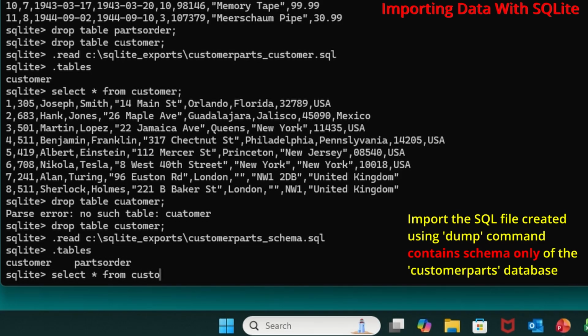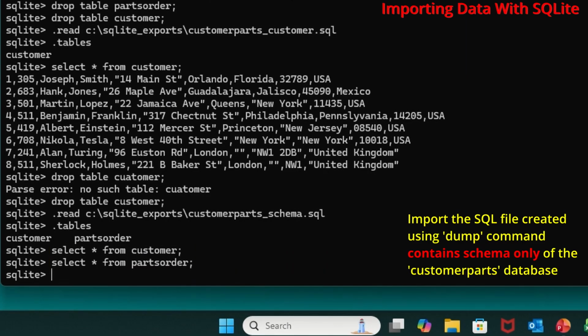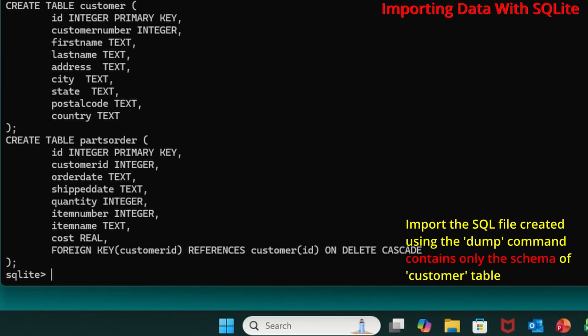Then we will select the data from the customer table and select the data from the parts order table, which shows that no data is contained in the database. Then we will use the schema command that shows that the schema for the customer and parts order tables have been imported successfully.